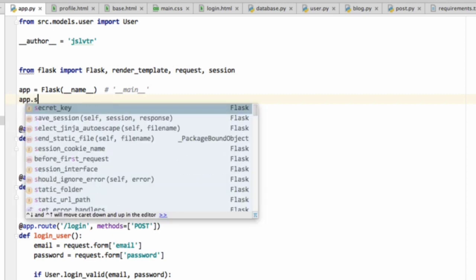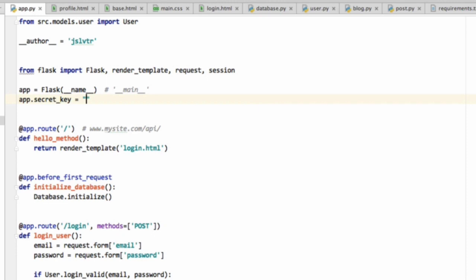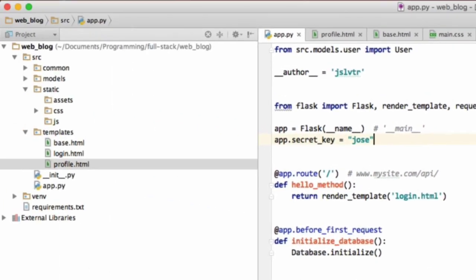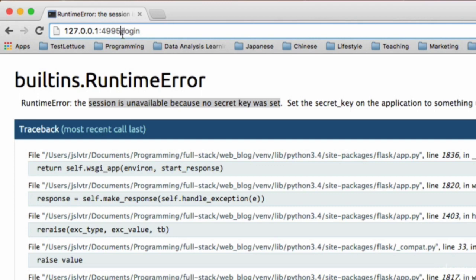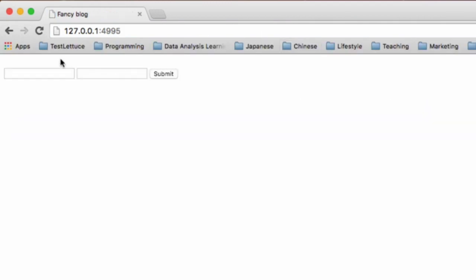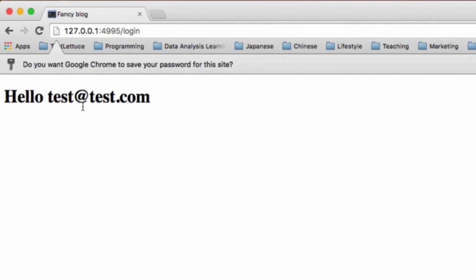So we do that with app.secretKey, and we can set it to whatever we want. Right now I'm not going to set it to a very secure one. However, if you are using this on the internet, you should set it to a secure one. Okay, let's try one last time and see what happens. Alright, so now we've logged in.